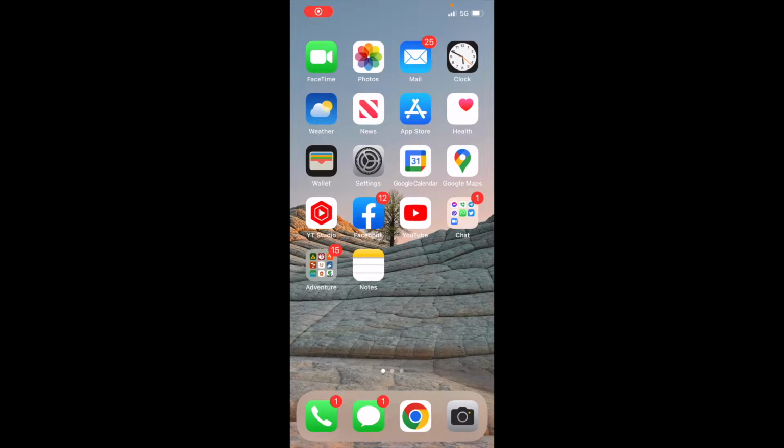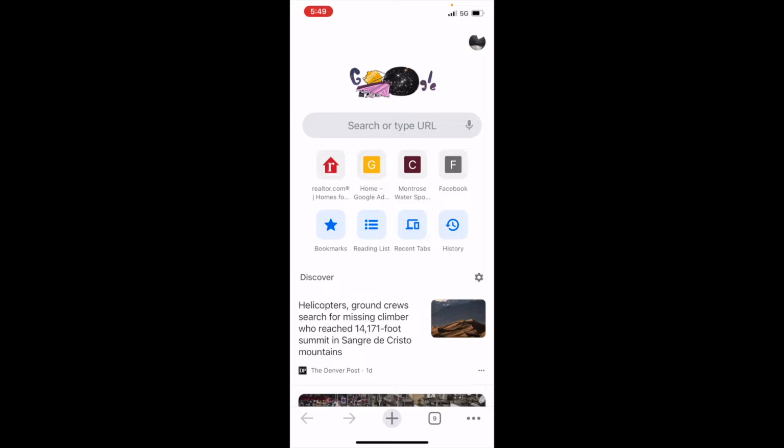Hey there friends, on today's super quick tutorial video, I'm going to show you how to make Google Chrome your default browser right here on your iPhone. All right, let's do it.